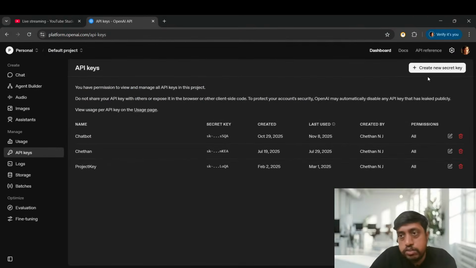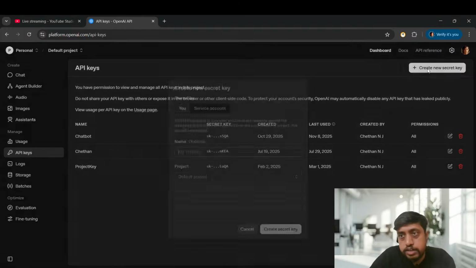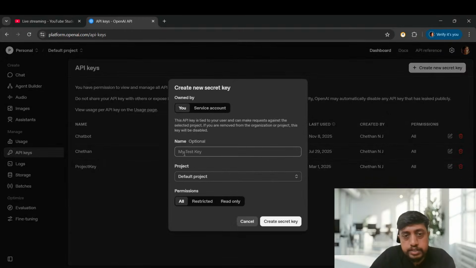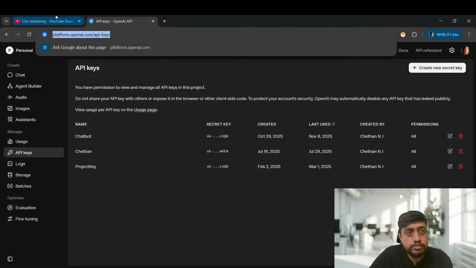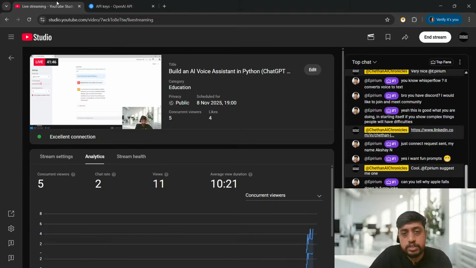So what I can do is I can create also here. Create a new key, and I can just give whatever test key name, and I can create the secret key. As I already have the 3 secret keys here, you guys can use it. I mean, you guys can just go to this link, which I will give in the live chat here also. So it will be very important.